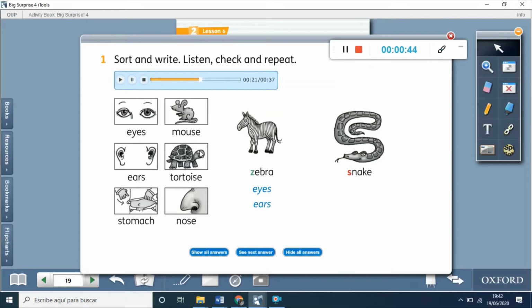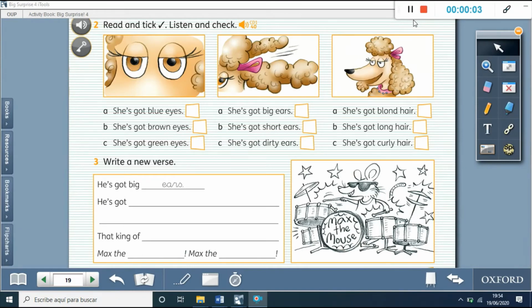Nose. Mouse. Snake. Mouse. Okay. Mouse. Right here. And nose. Nose. Okay. Mouse. Tortoise. Tortoise. Tortoise. Letter S. Tortoise. Very good. Stomach. Stomach. Stomach. Right here. Very good. Now go on exercise number 2.